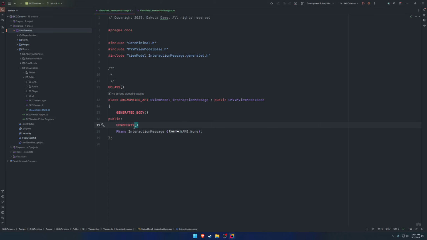Okay, so a couple of things we want to do. We need this to be a field notify variable. We need to set up a setter and a getter, and once we have those, we need to actually create this view model instance in some way or another. And I'm going to show you a few ways that we can go through and do that. But first things first, I'll fill out the UPROPERTY and kind of explain what all we're doing.